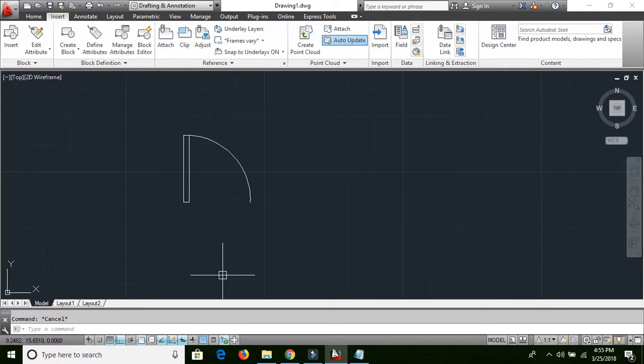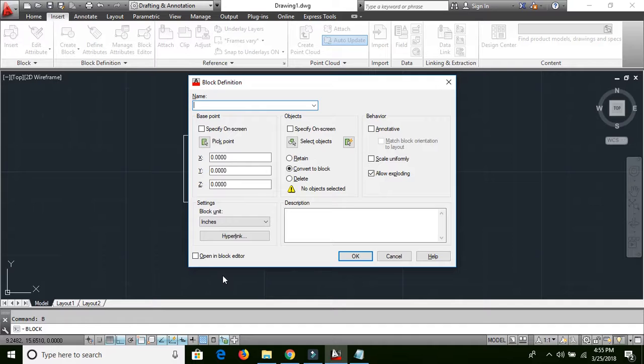Now the door is created, but what I want to do is convert it into a block. So how do we do that? That's very simple, friends. B enter. B is for block, friends. Now we need to write the block name here. The block name is door 1. And after that, the base point.